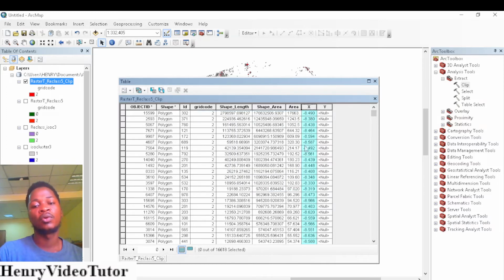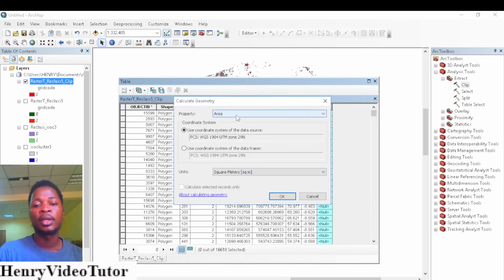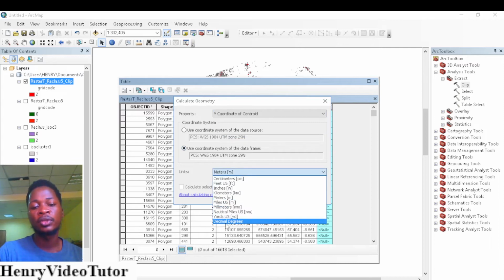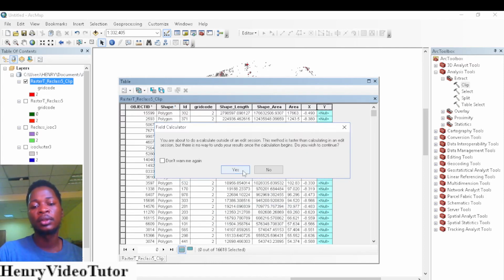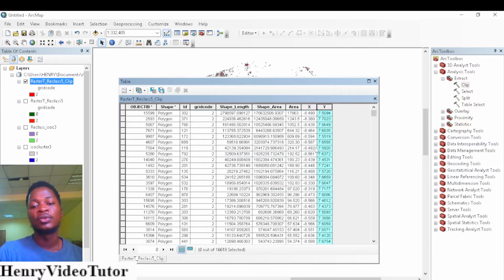Okay, so these are all our x coordinates of all of the mineral deposits. Then we can also generate the y coordinate by clicking on it and right click on calculate geometry, click on yes. We are not interested in area, we are interested in y coordinate. Select this, the unit. Now we change it to decimal degrees, click on OK, click on yes. So this is now our x and y coordinate.